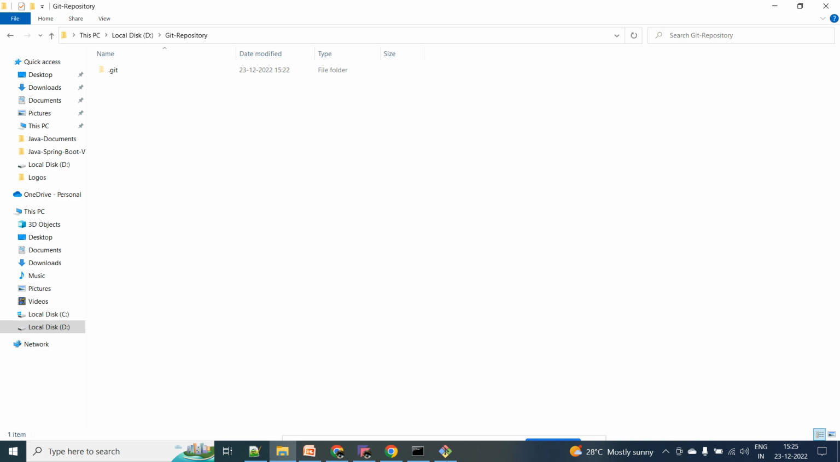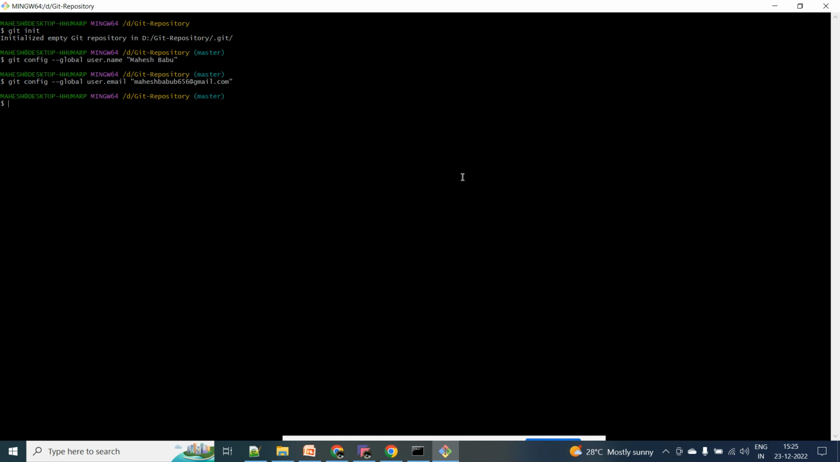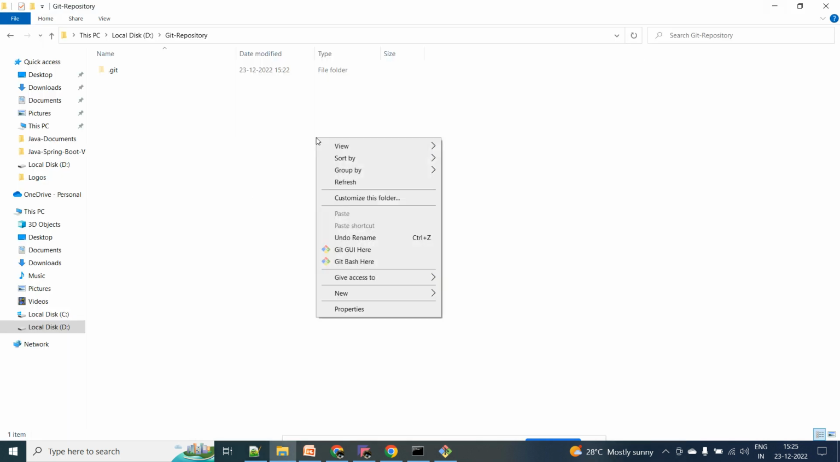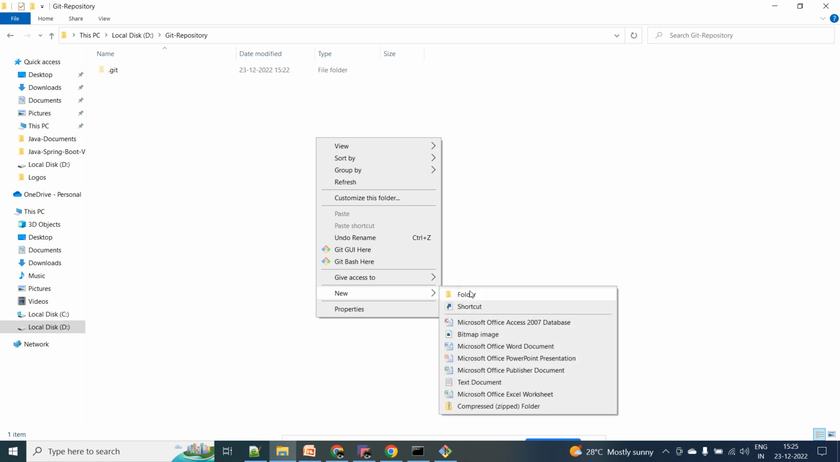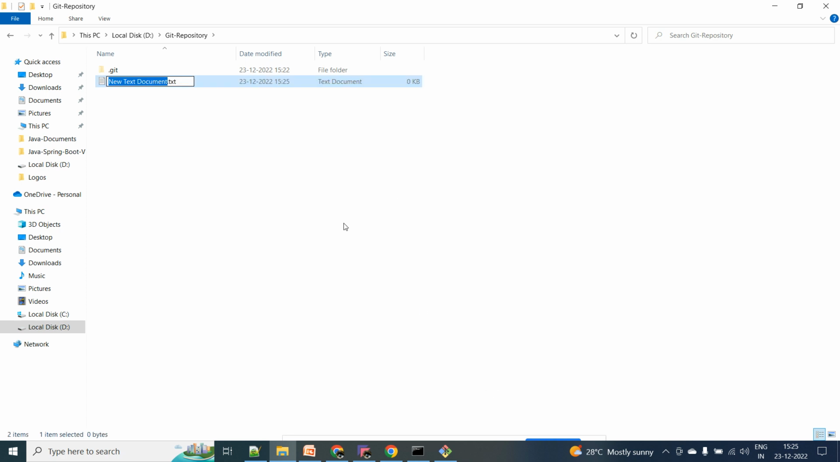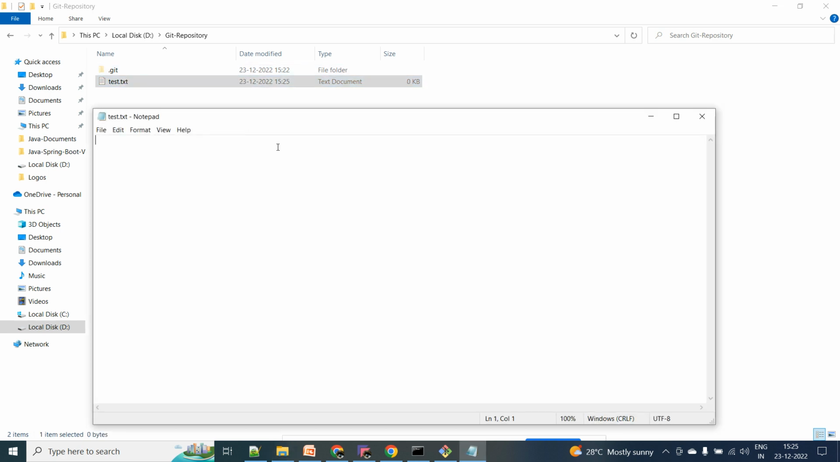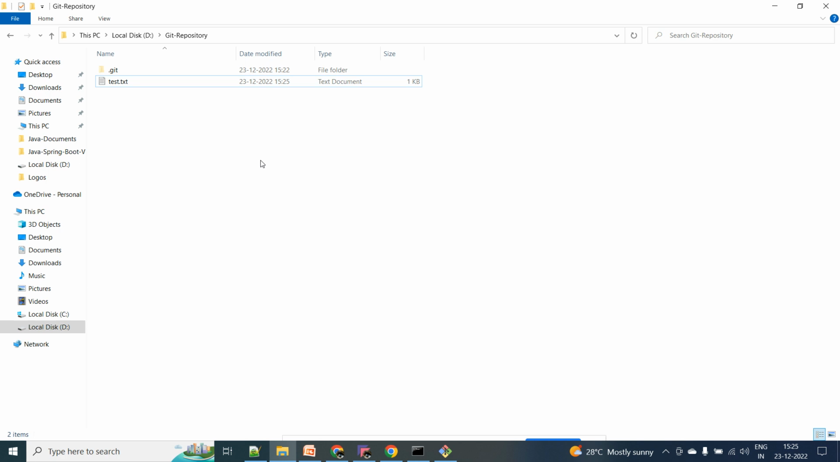So now we go to Git Bash. But just before this, create one new file, some text document, whatever file we can create. In this file, write something, my first code. Just save it and close. Now I want to move my file to the Git repository.